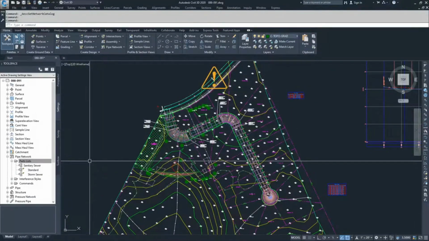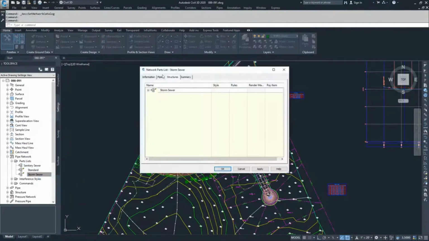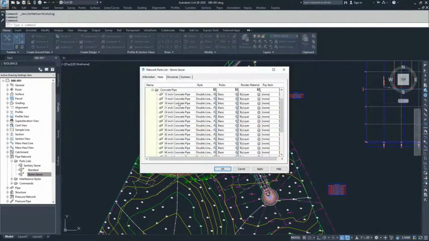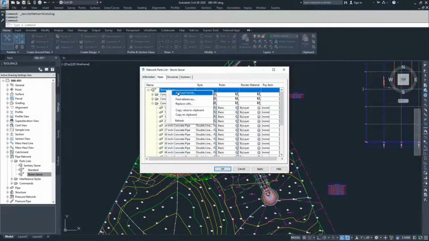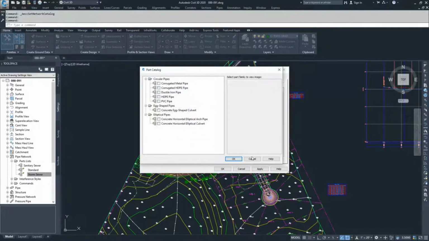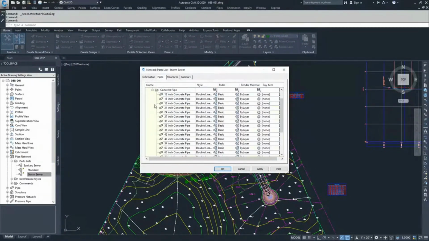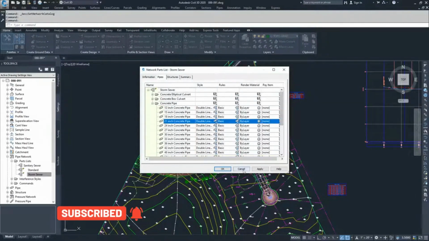So I often find myself using the ones that are already created inside Civil3D, because we have sanitary sewer here and storm sewer here. And then you can right click, edit, go into pipes, drop down, select the concrete pipe that you want. You can also always still add a part family, select one that's not currently in there and add those in. But then you can work from here and you have all of the pipes already inserted into the parts list here, and you can just edit it by adding additional parts as needed.